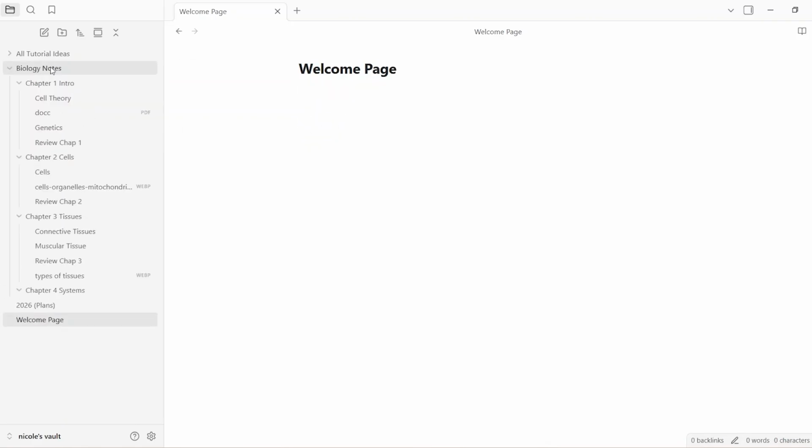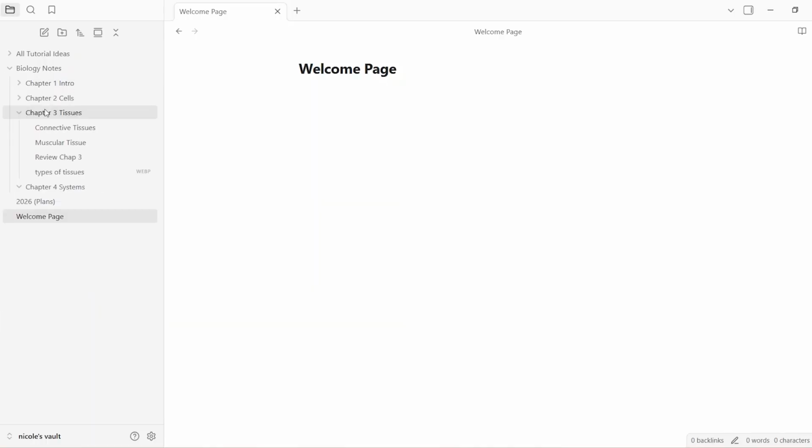So my study notes are organized here into chapters. We have chapter 1, and it's titled 2, 3, and 4. So I have 4 chapters. I have my biology notes, and those are organized into 4 chapters. Now I'm going to open chapter 1, and I have the notes on chapter 1.